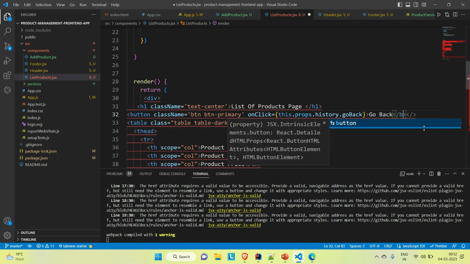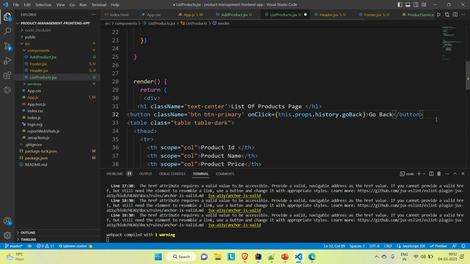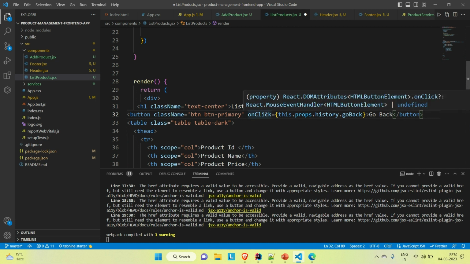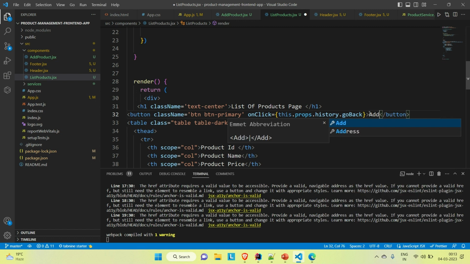Okay, I will explain what we are going to do in the button. So we have created one button here. The button class name is button primary. Whenever we click on this button, it will trigger one event, and then we need to handle that event. So what we want to do from that event, I will try to explain. Let's say the button name is add product.